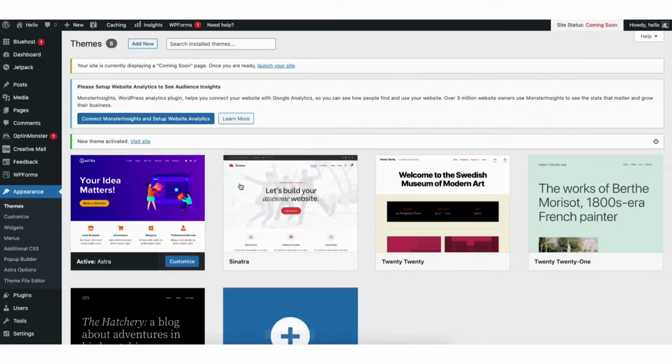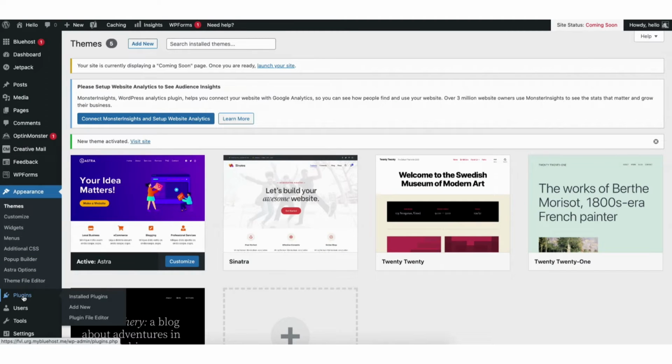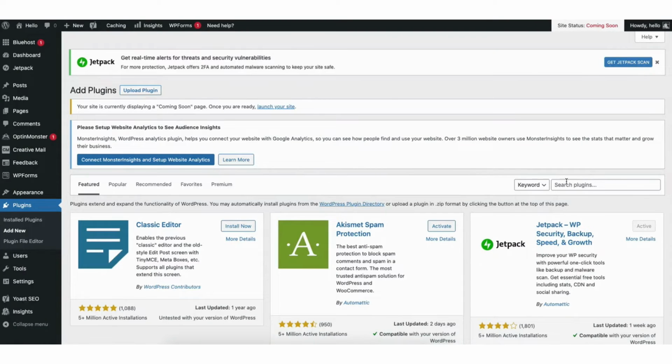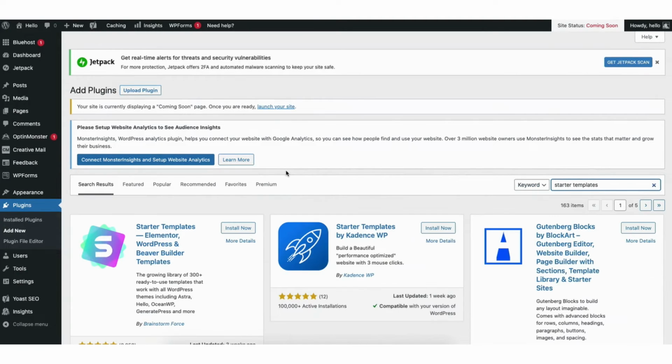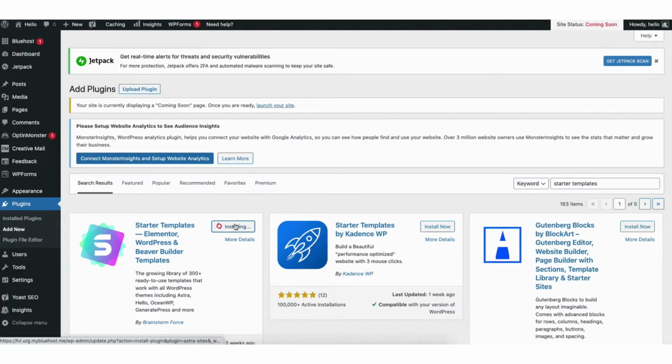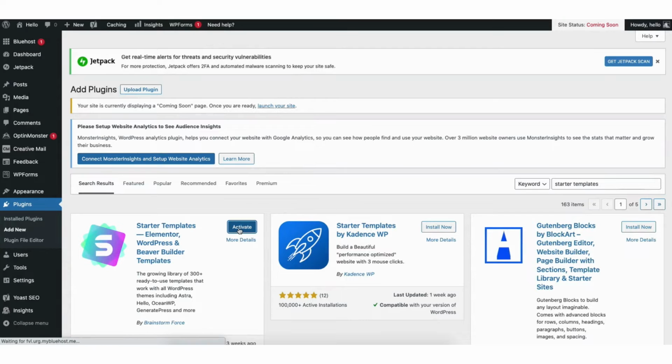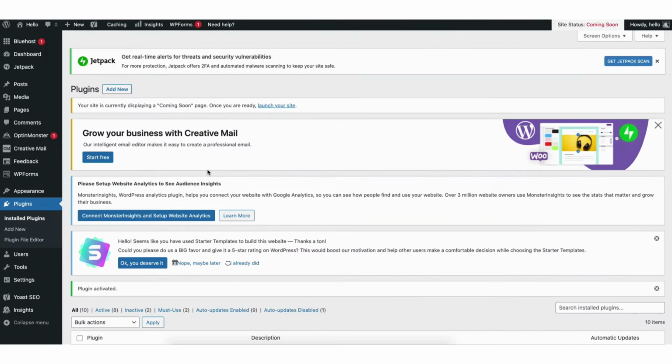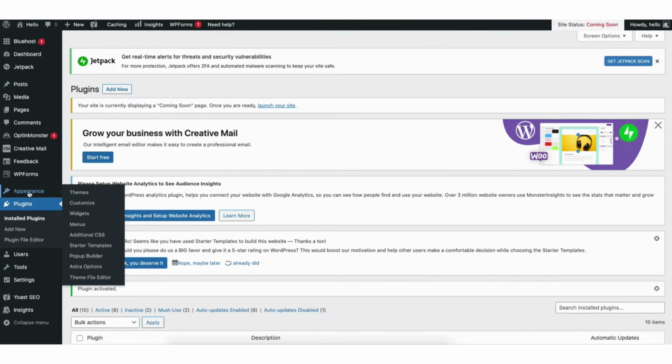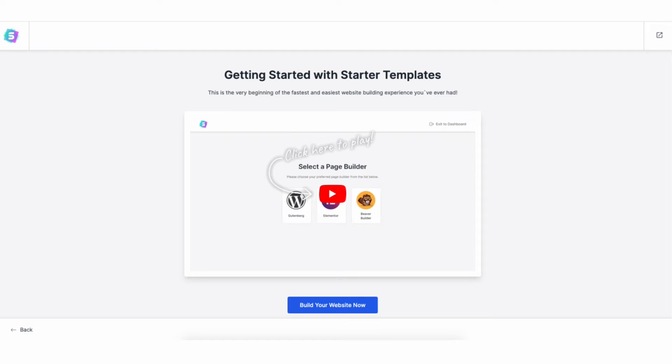Once it's done activating the theme, you want to find the Plugins tab in the side menu. Click Add New. In the search field, type in Starter Templates. You want to click Install on it, then click Activate. Hover over the Appearance tab in the side menu. Click on Starter Templates. You now want to click the Build Your Website button.